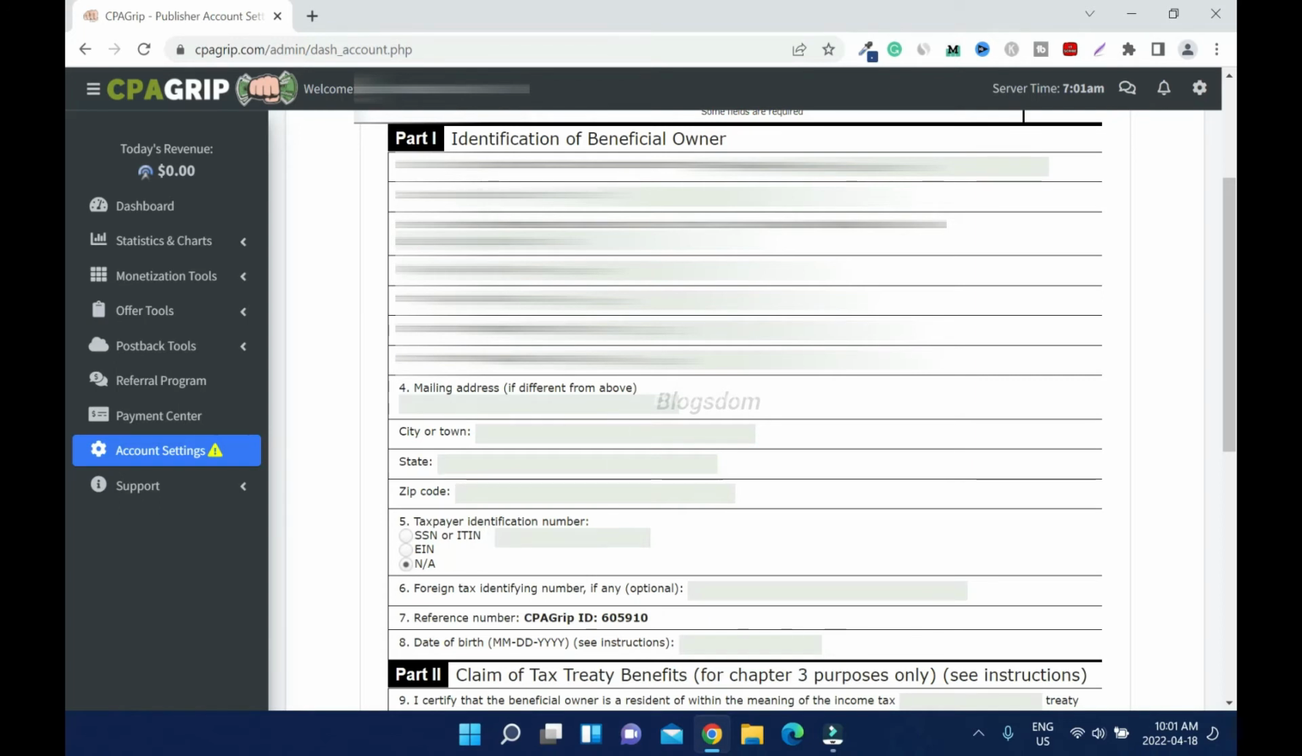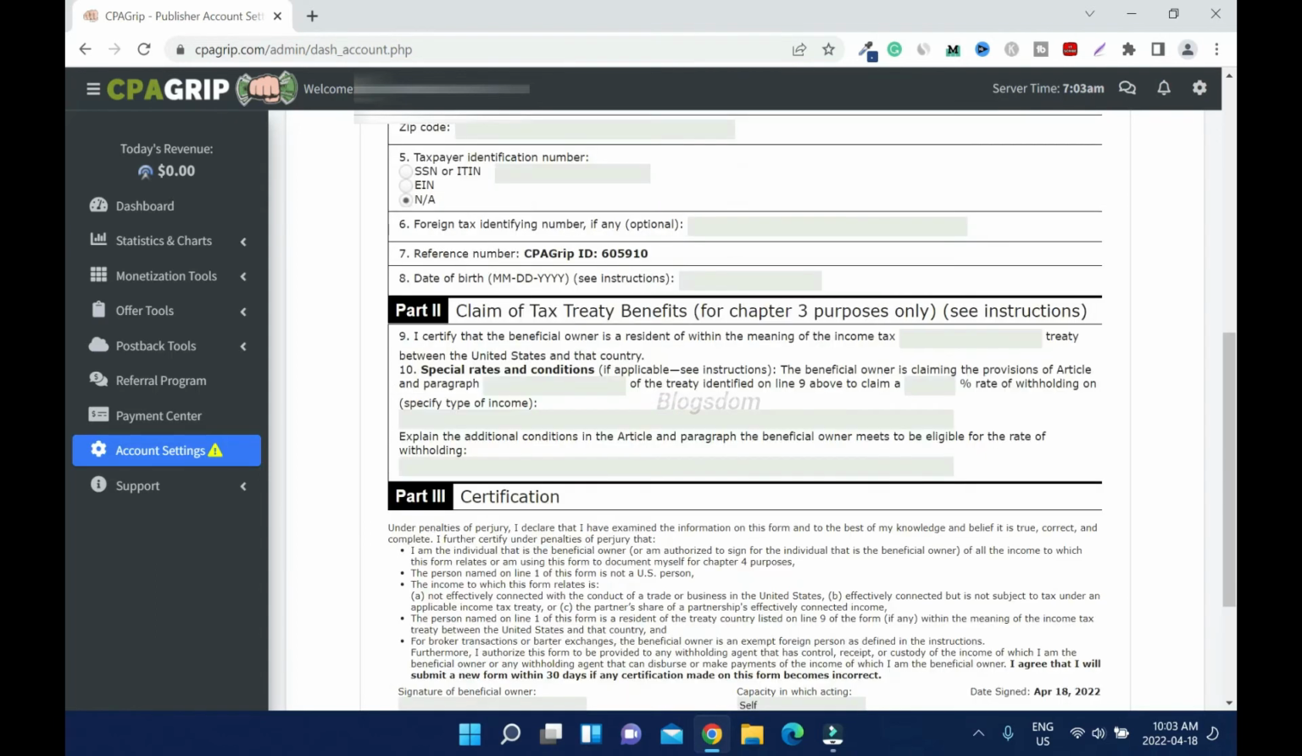Then your tax identification number. If you don't file income tax in your country, you're gonna choose not applicable. But if you file income tax in your country, you're gonna click here. Then you enter your social security number or your tax identification number or your work permit number. But if not, click this and just move on. Foreign tax identification number, if any, this is optional. Alright, so leave this alone.